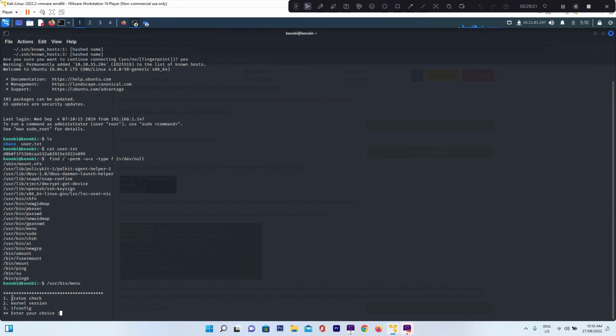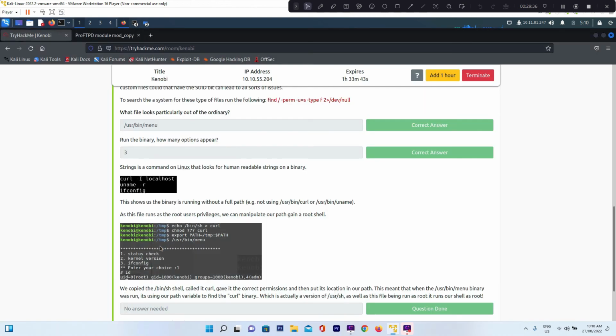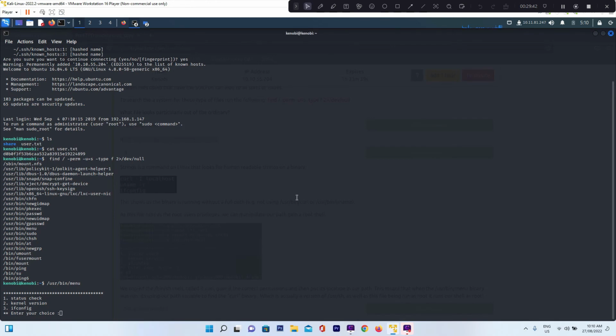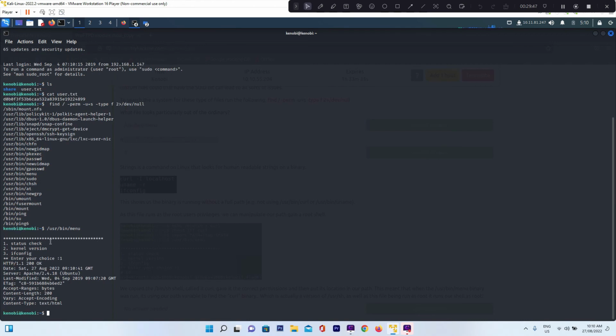We've got some options here called status check, kernel version, and ifconfig. Going back to here, it will ask you how many options there are, which is 3. We're just going to run the status check. Looks like it's doing an HTTP request to the web server. The second one lists the kernel version, and the third one uses the built-in tool ifconfig to map the local network.